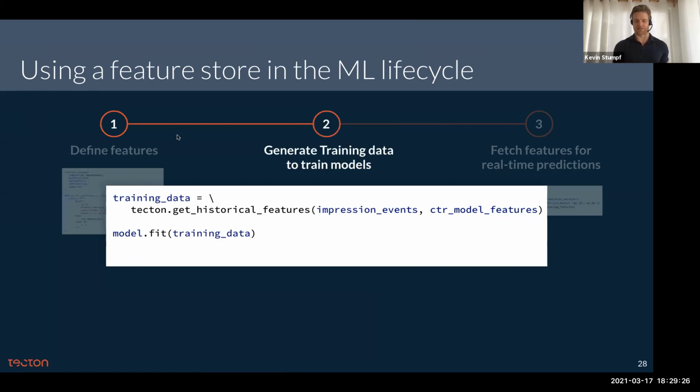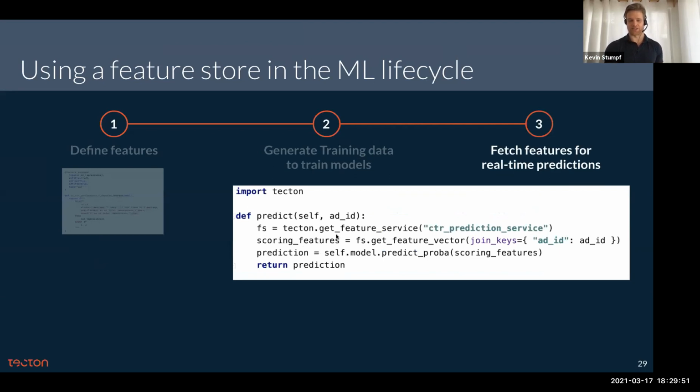Then to generate training data, you would use Tecton's Python SDK in your existing data science environment, like your Jupyter notebook or your Databricks notebook. You just go to the SDK and ask it to retrieve historical feature values for a list of features and a list of entities like your users or your events. And then you can train your model against it. Finally, in production, as you probably expect, you'd be able to ask Tecton to fetch feature vectors at low latency for a given user or entity, and then make your prediction with it.